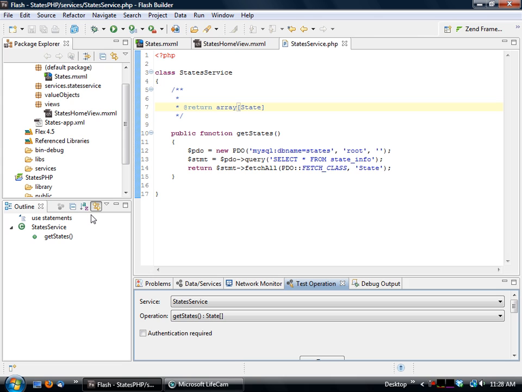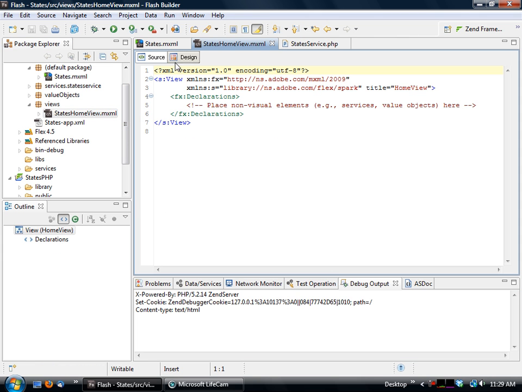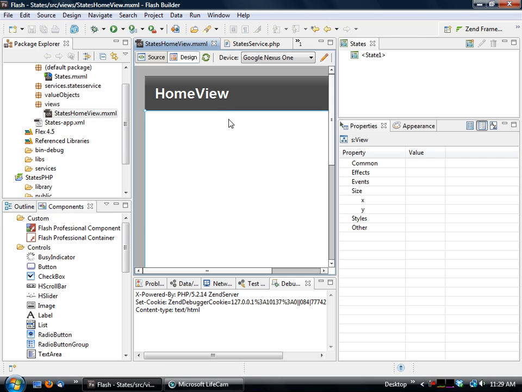So we've actually pretty much got the PHP side working. We've got the integration point side working. Now what we need to do is actually build this onto our Flex side. So I'll go to the design view for this home view. I'll give it a better name.